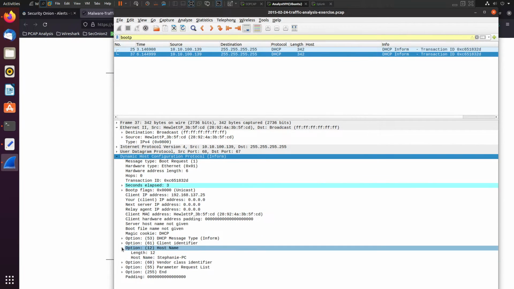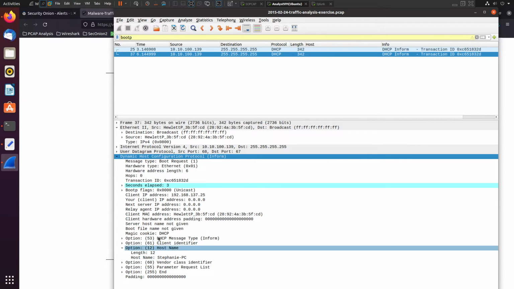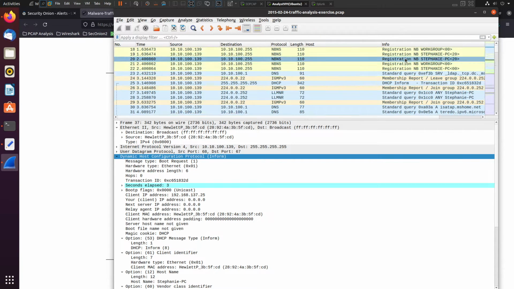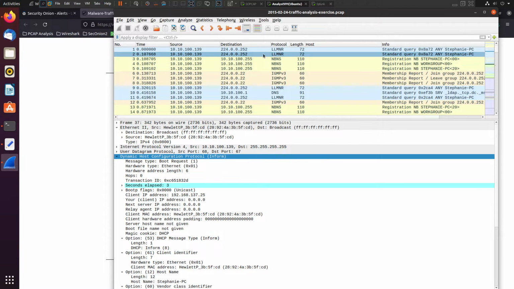Okay, it looks like we're able to get a host name, Stephanie PC. We can also use NBNS. I saw some name resolution right on the top here. Okay, so this is some name resolution with NBNS.